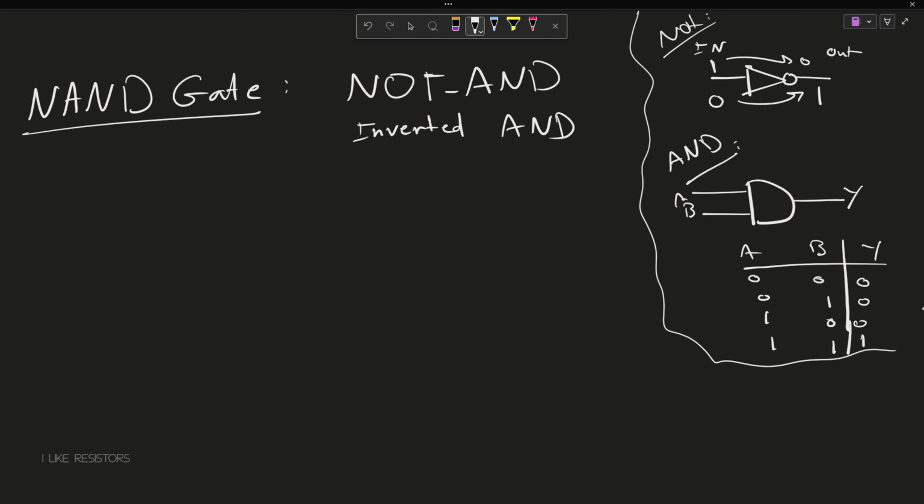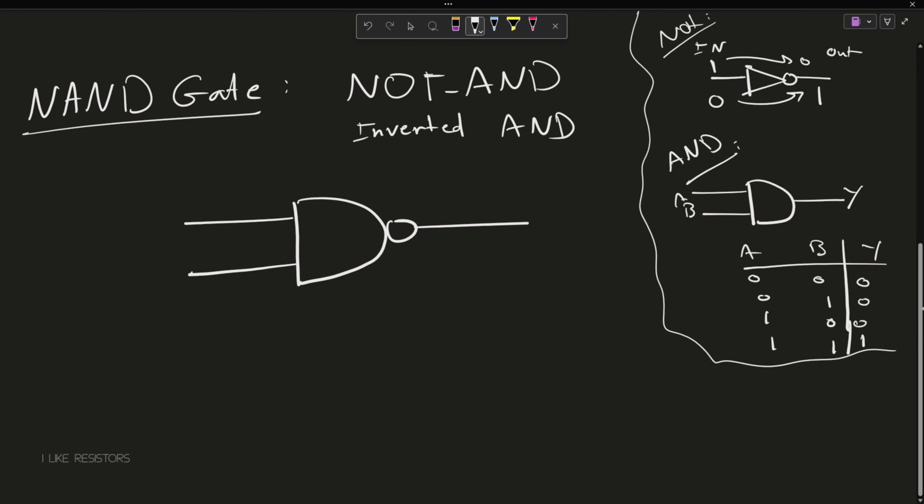The NAND gate pretty much looks like this. It's an AND gate with a clown nose, and your usual inputs and output. The NAND gate is just like an AND. It takes 2 or more inputs and has 1 output. The NOT has only 1 input, 1 output. The AND has 2 or more inputs, 1 output. The NAND has 2 or more inputs, 1 output.